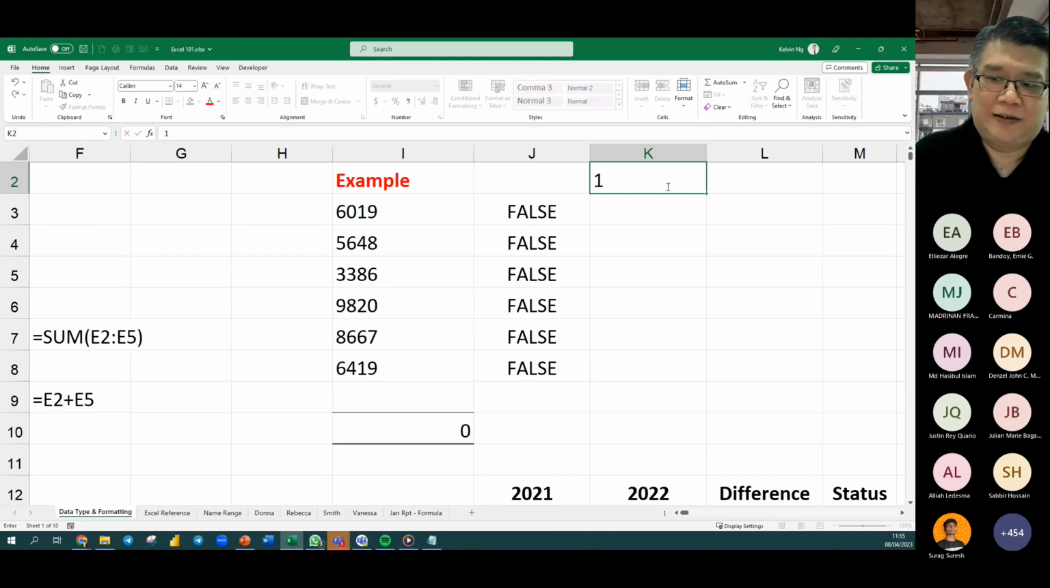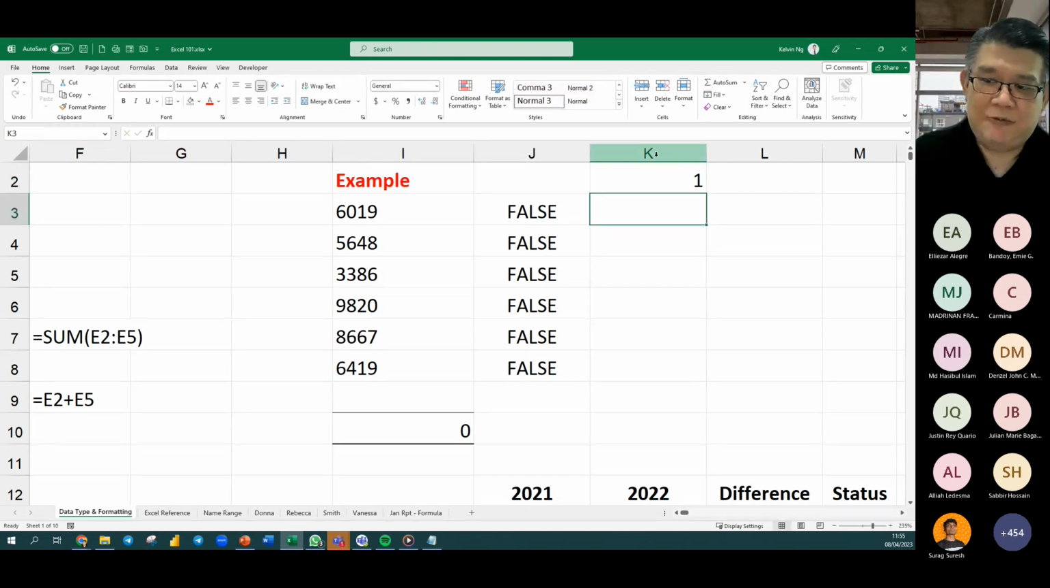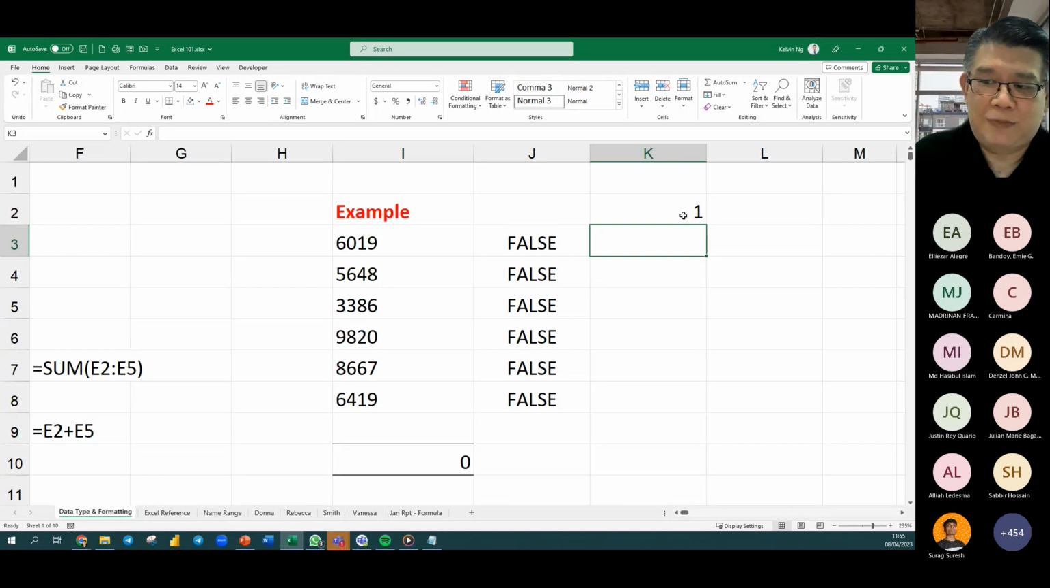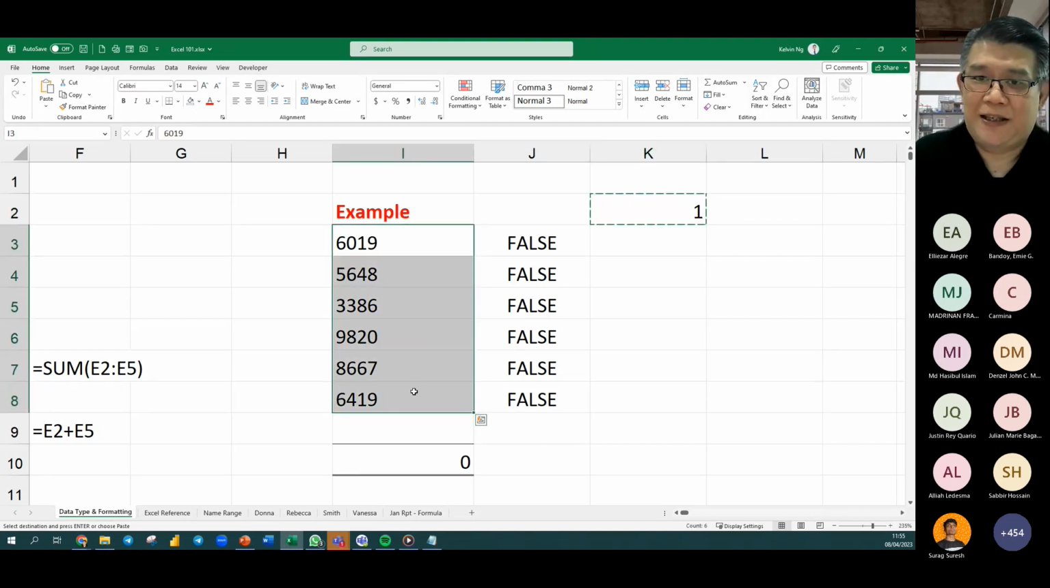I'm going to type 1 here. I'm going to type in K2, I type 1, right? I'm going to copy, Control C, copy the 1. I'm going to highlight this. Now, I'm not going to paste just like that, because if I do that, then this 6019 would become 1, right?